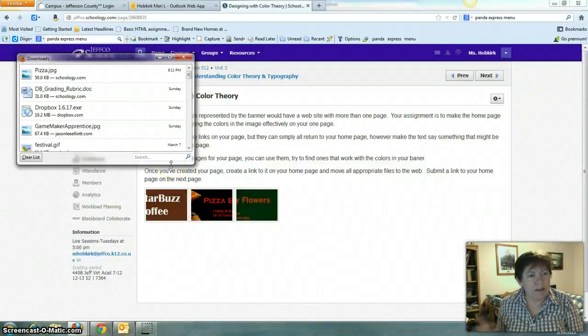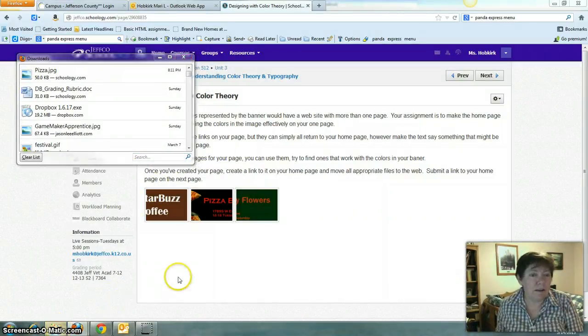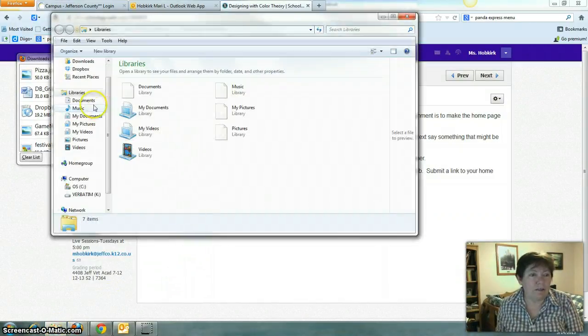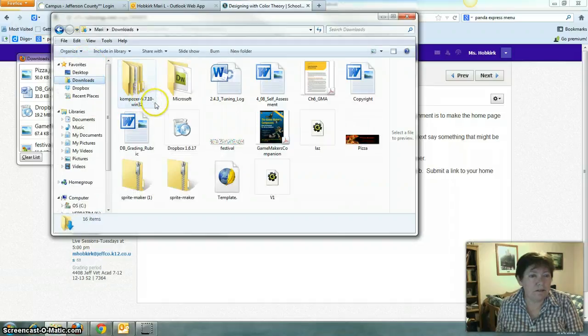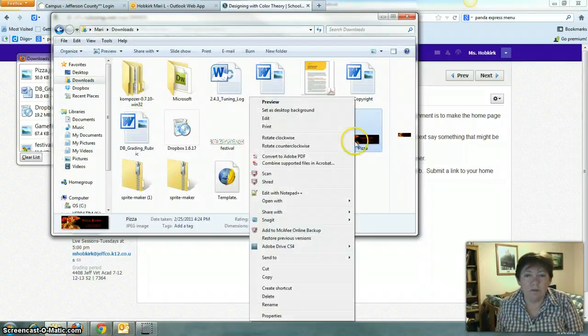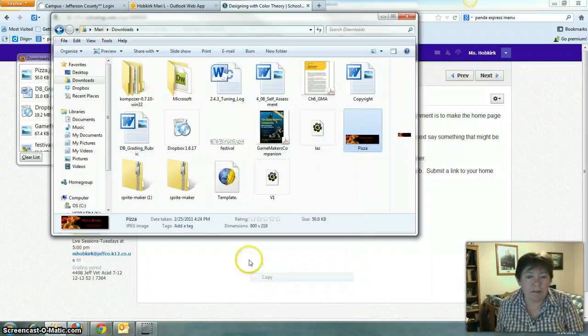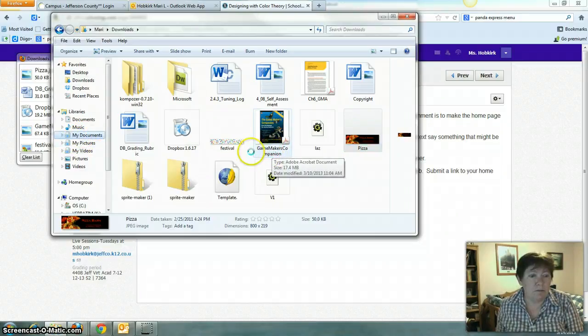And then if yours is like mine, it goes into your downloads folder. And I have to go into my downloads folder. And there's that image, and I have to move it or copy it and paste it into my images folder for web design. So I have to go into my documents.